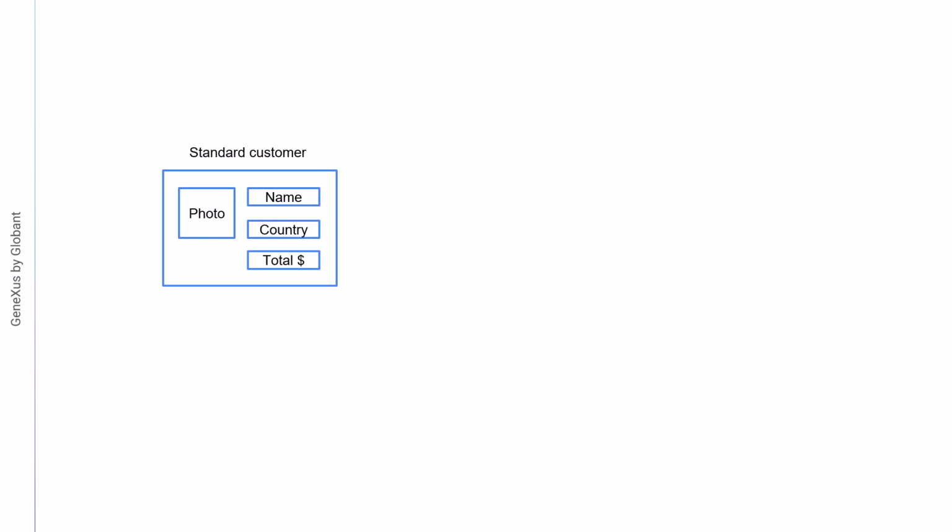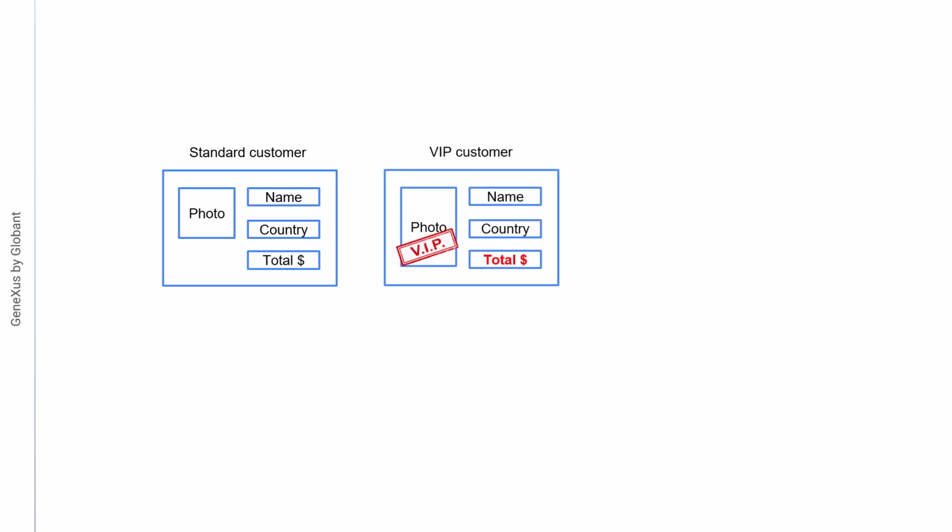We want to see the list of customers with the customer's name, photo, country, and total invoice so far. In addition, for those customers whose invoice total exceeds $5,000, the total should be displayed in bold and in a different color, with an image over the photo to indicate that it's a VIP customer, while the rest of the customers should be displayed without this highlighting.